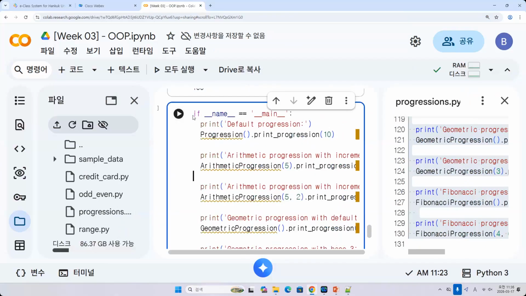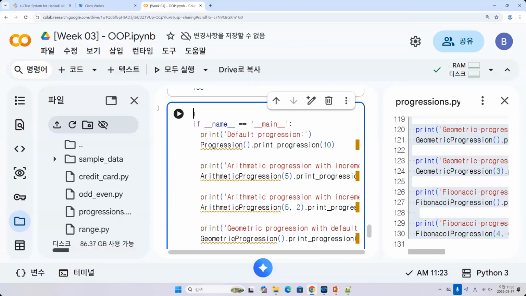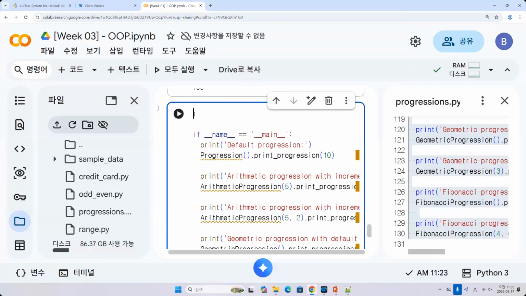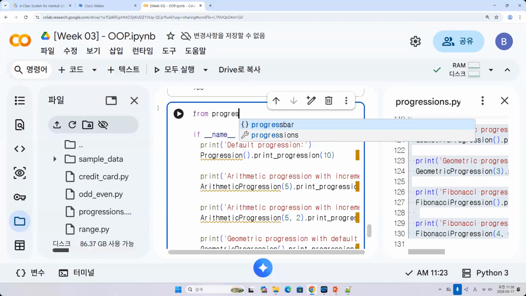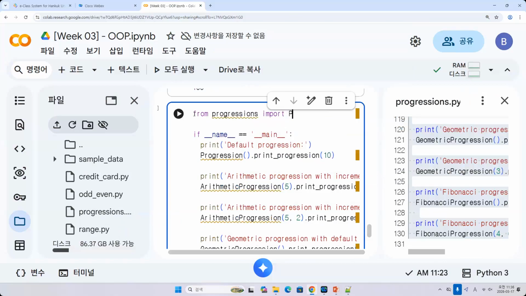So before you do this one, you need to again import. How to import this one? We need to use from progression import progression. Is it enough to import only the progression? Let's see.